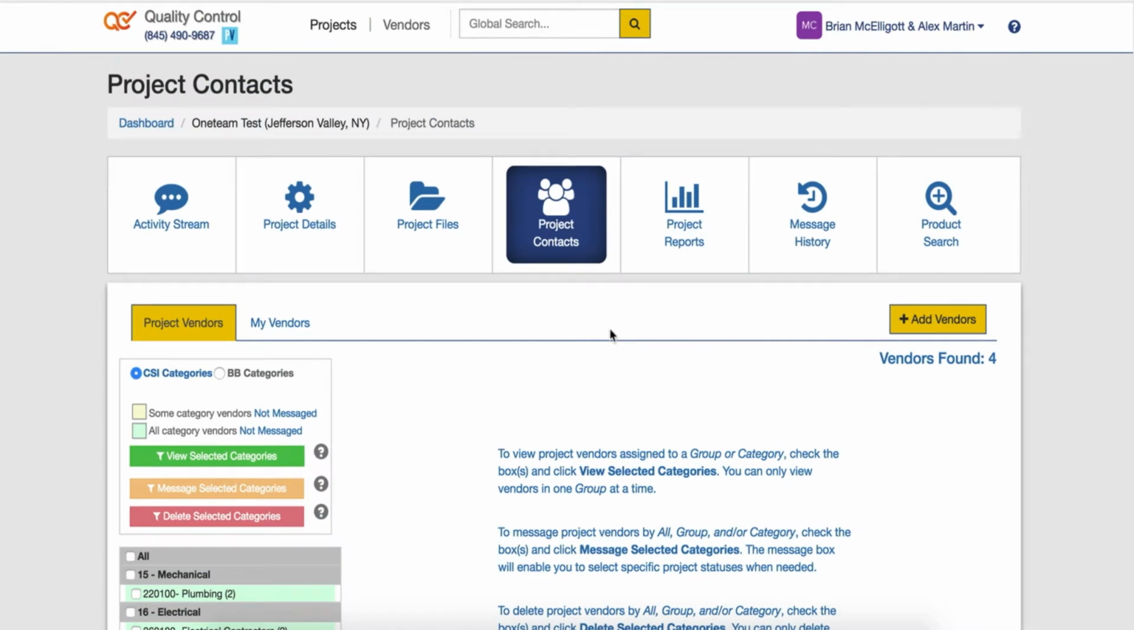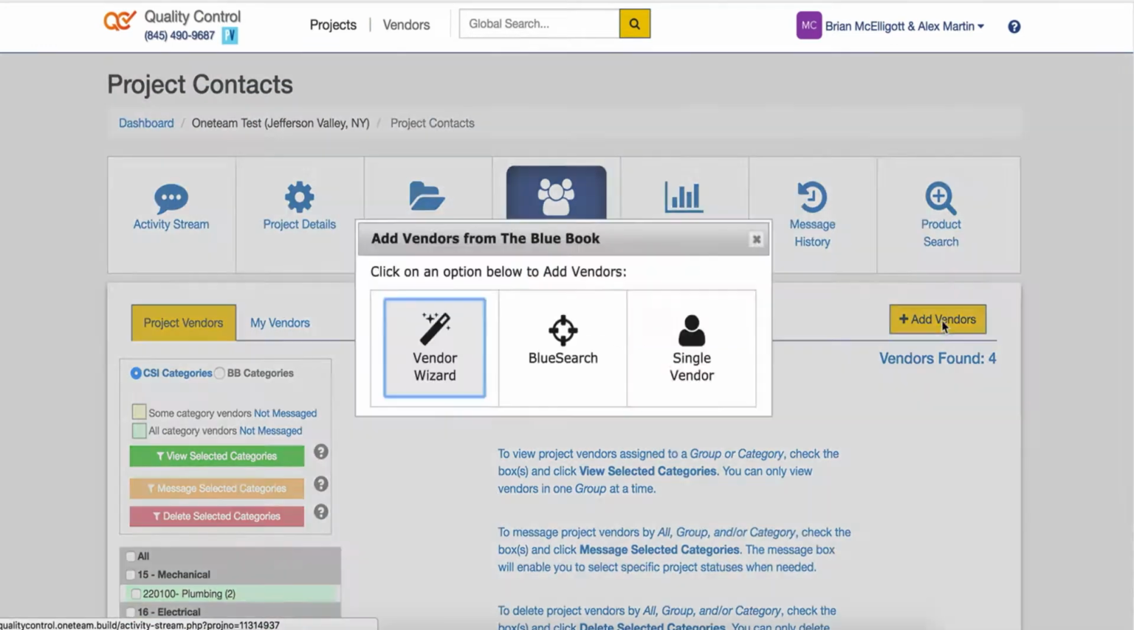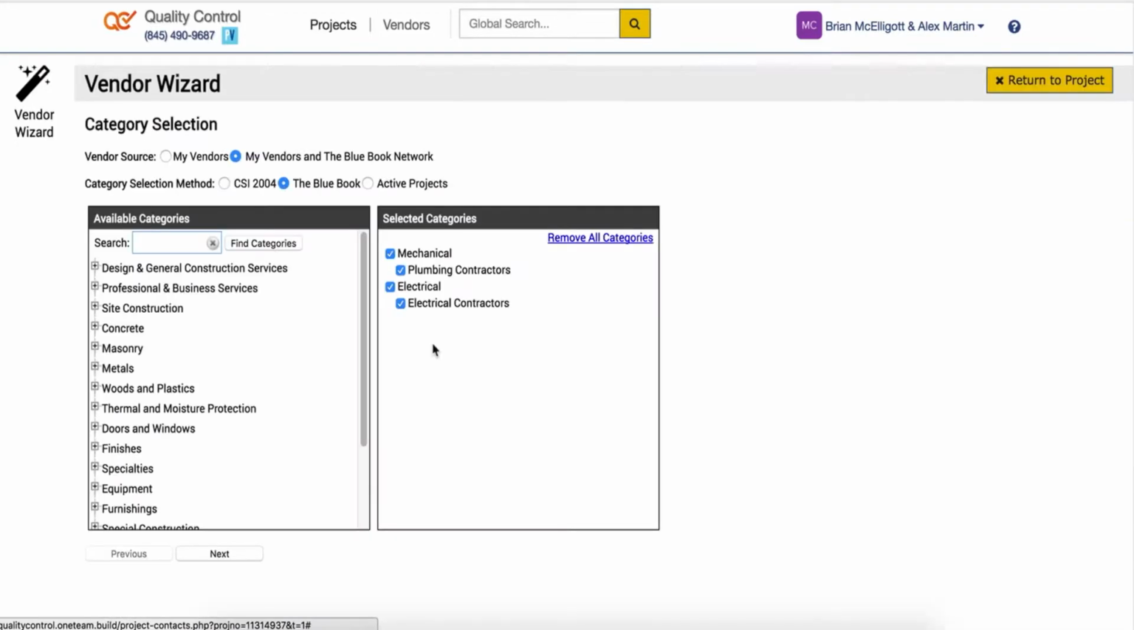After adding from Blue Search, we may want to find more coverage. To do this, we will use the Vendor Wizard. The Vendor Wizard is an easy way to pull in vendors that are near your project. With the Vendor Wizard, you can pull in vendors from your specific private vendor list, or you can use a combination of your vendors and the Blue Book network vendors.